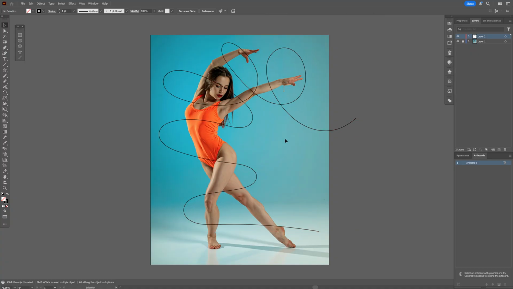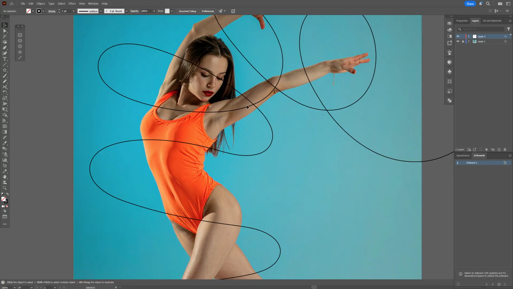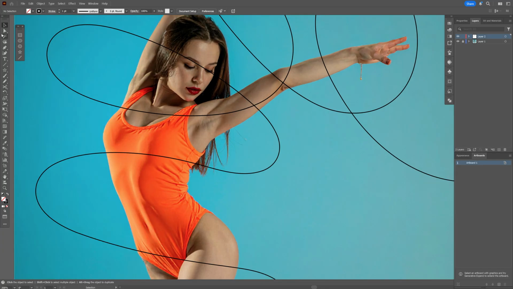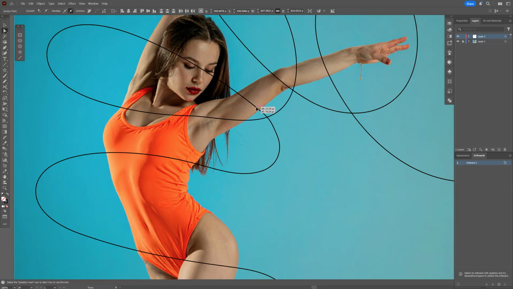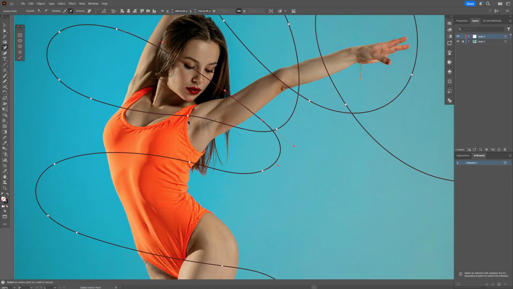Also make sure that they are intertwining correctly around the model. For example, here it's not good. So I'm gonna go and select the direct selection tool and I'm gonna bring this area out and refine it here. And I'm gonna remove some of the paths. I'm gonna press and hold shift and click on it with the pen tool minus. So it's gonna smoothen it out.